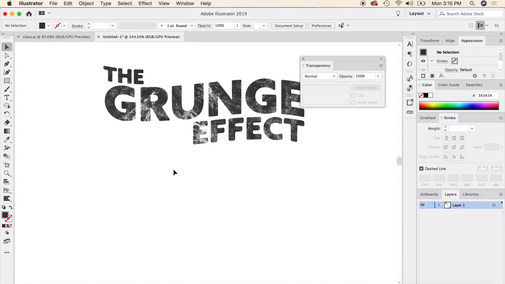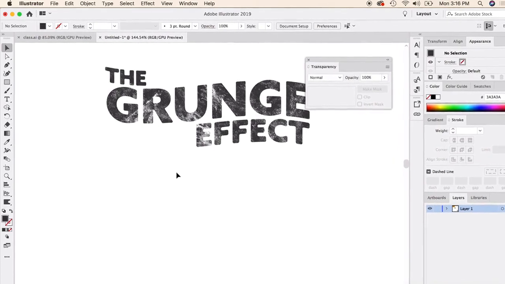So as you're starting to create your own vectorized little patterns or this grunge effect to have as layering masks, if your computer starts to crash or get really slow, that's very common.